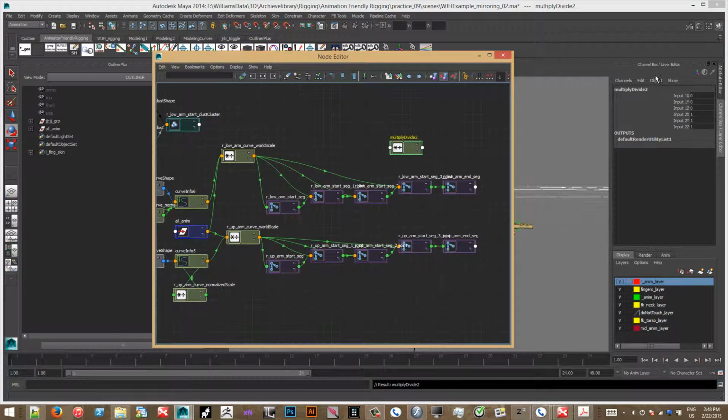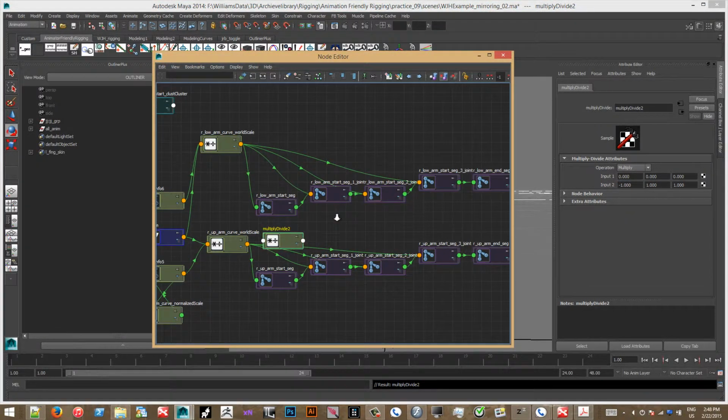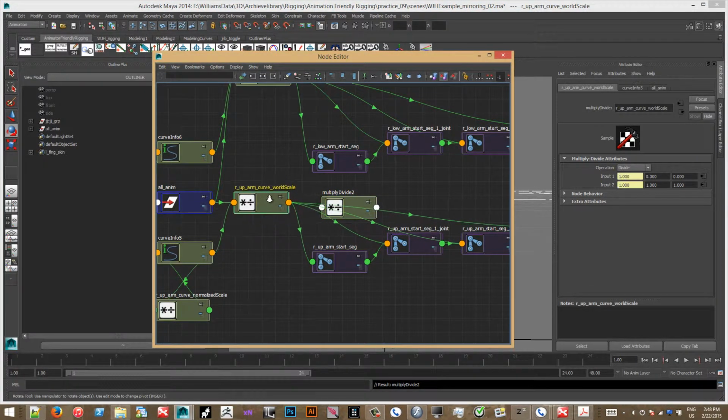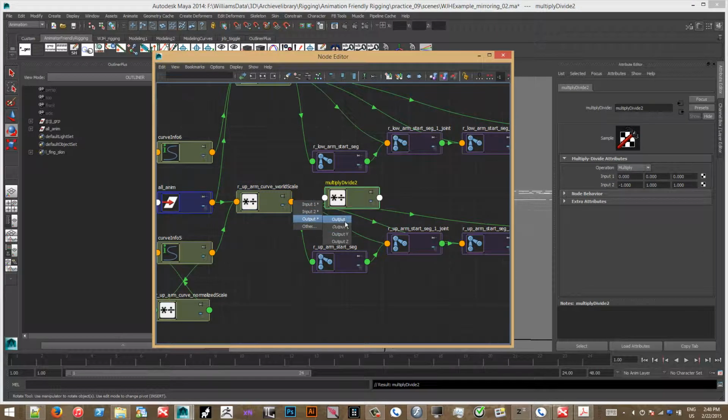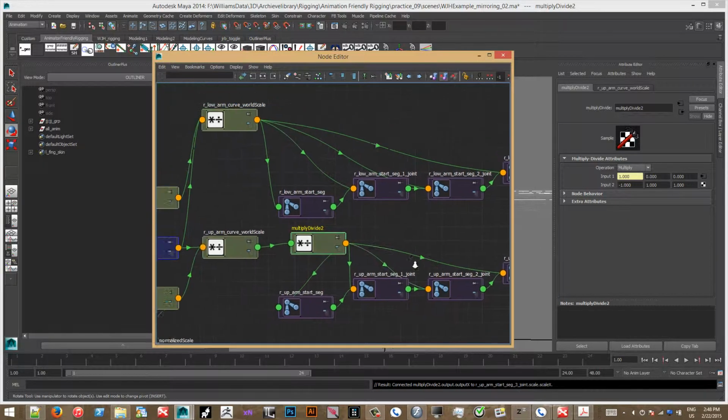In this multiply divide node, I'm going to set to -1, and we'll hook this up. So I'm going to take the output X of this world scale and hook it up to the input 1X for this multiply divide node. Then I'm going to take the output X of this multiply divide node and then hook it up to the scale X of each of these joints. And these joints, these are the twisty segment joints.